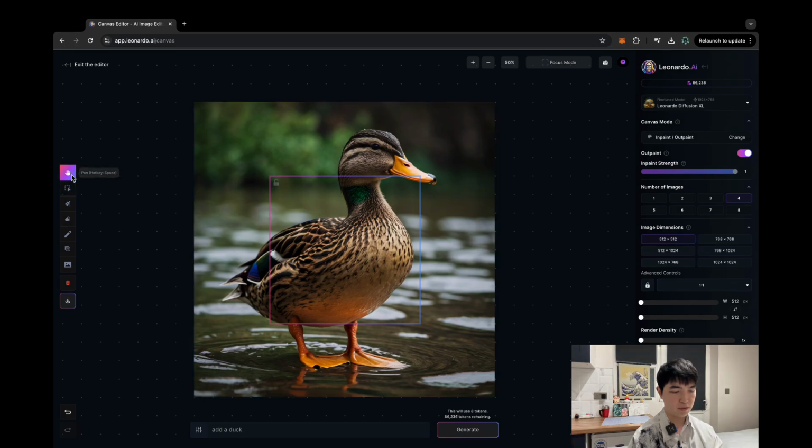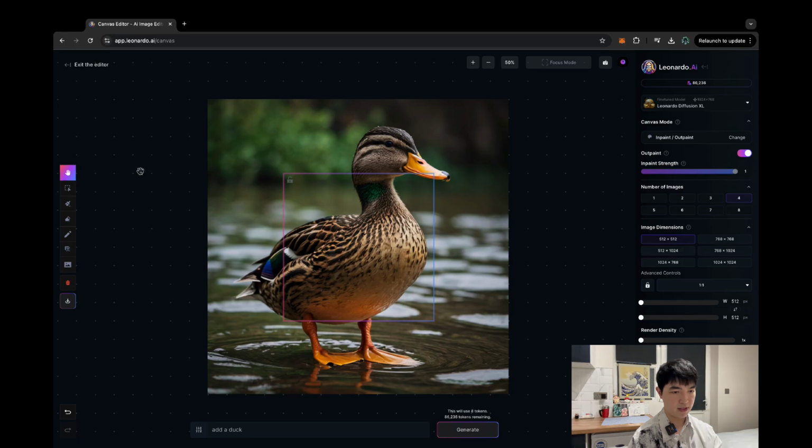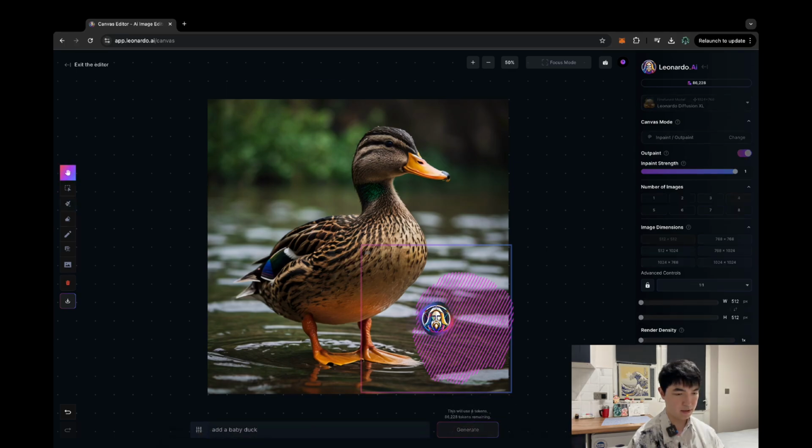And you can use the first 2 tools to move the image around, and the next 2 to select the area where you want to add something. So I'll just go on, for example, like here. One thing that's really important is to draw a mask here. I just quickly draw a mask, and then I check all my details, like here at the string, everything's correct. Type here a baby duck and generate.